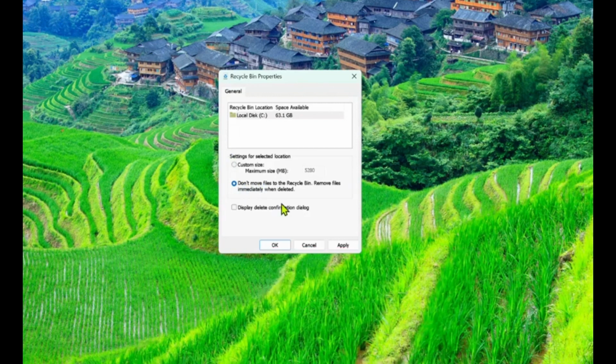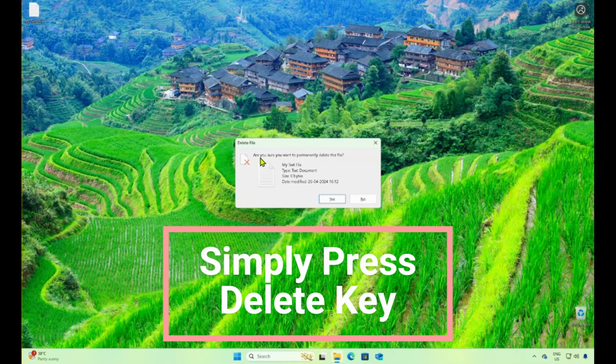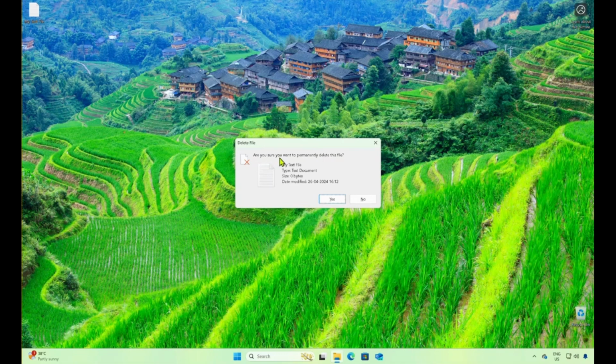Also you can enable display delete confirmation dialog box to ask your permission. So if I check this one, and mark this option together, and I hit apply and then press OK, and now if I try to delete this file by just pressing my delete button, by default it's going to show me, do you want to permanently delete this file? So it is now not going to the recycle bin, it is just asking to permanently delete this file.